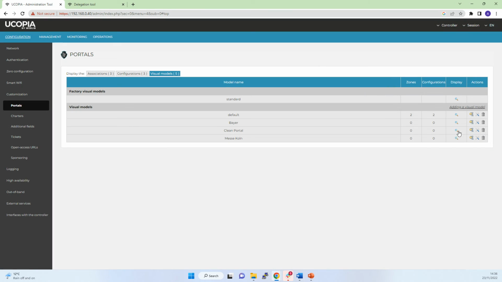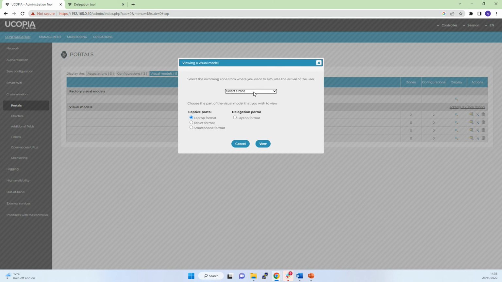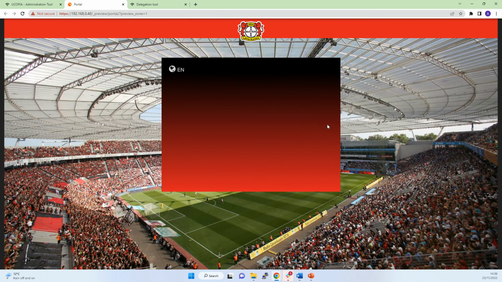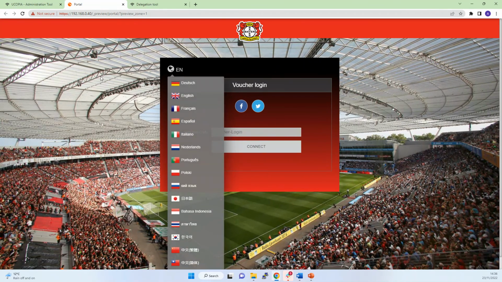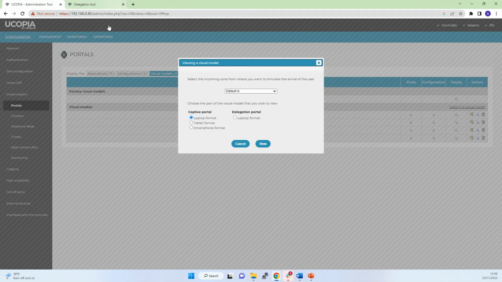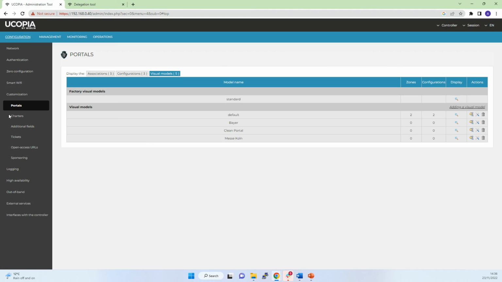I'll just show you one more, for example. You can customize it exactly how you want. For example, this one here is for a voucher login. The user inserts their voucher login here, and that gives them connection that way. Different options, so you can customize it how you want, basically.